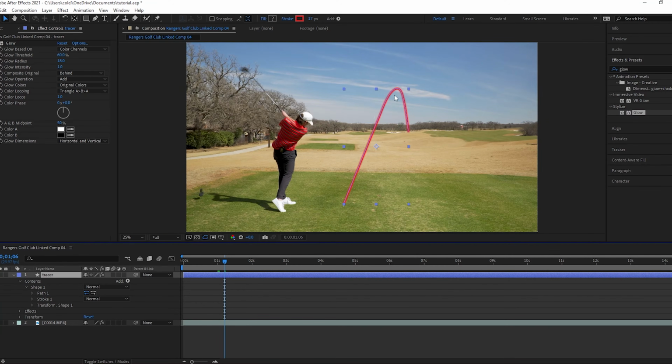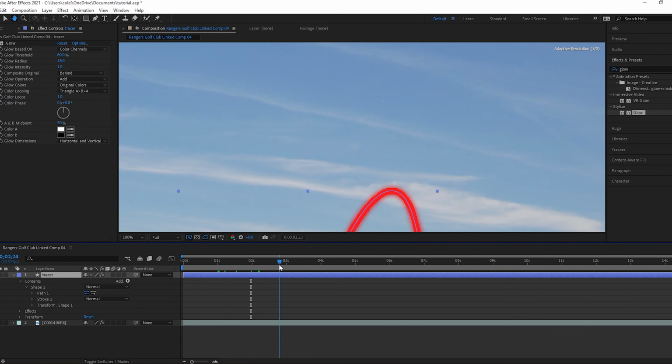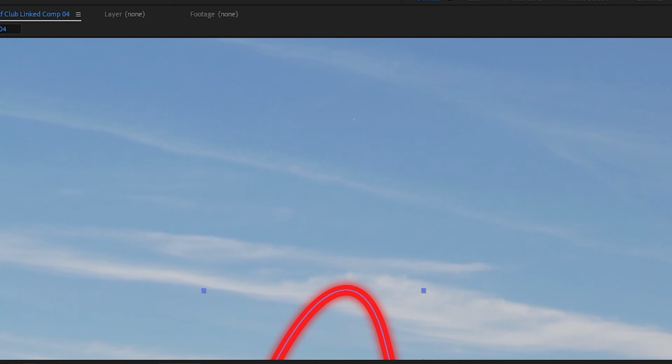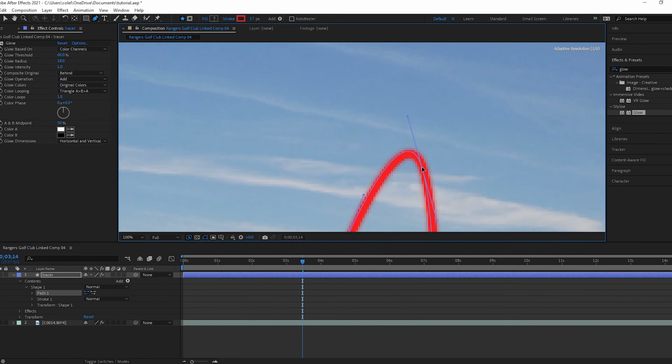Now before you animate this, you want to actually trace the golf ball exactly. You zoom in a little bit with the scroll wheel, move it around. You want to find where the apex is. So here's the apex. You can see the golf ball right here. You want to click that pen tool again. You want to drag your point.